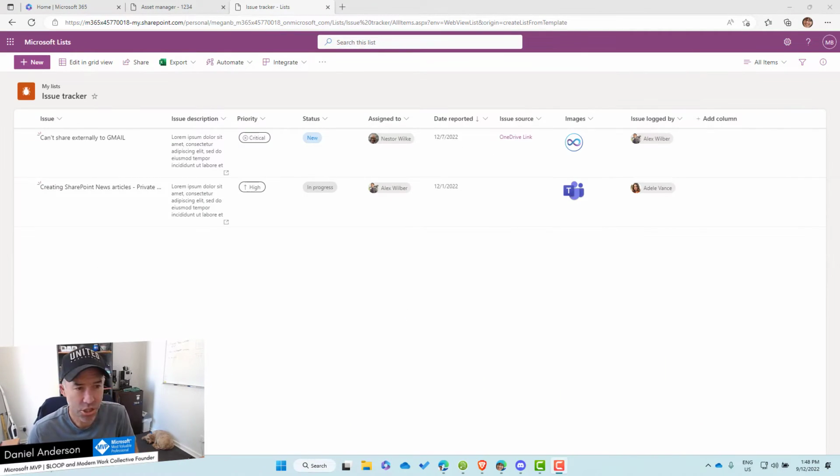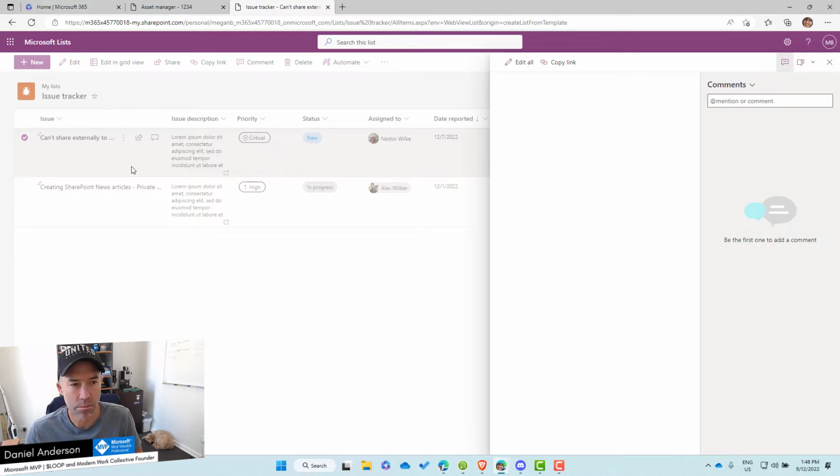So let's jump in. I'm in Microsoft Lists. I'm going to go through a couple of simple examples here that will give you an idea of how we go about doing it. So you can see I'm in an issue tracker list, pretty simple, based on an out-of-the-box template that Microsoft provide when you create a list. So let's double click on a list item and open it up.